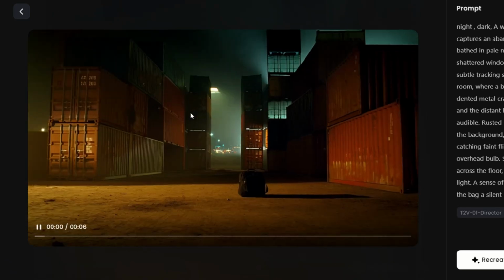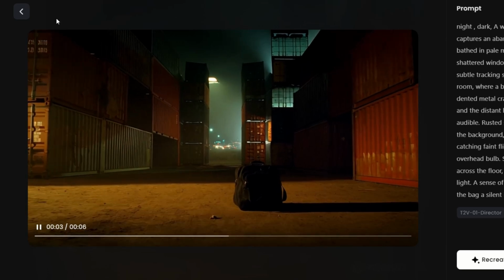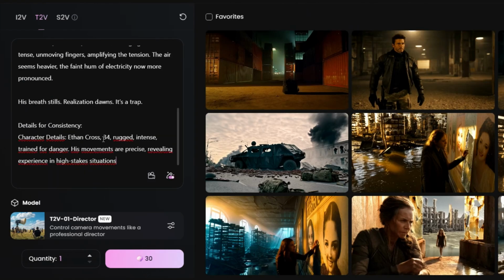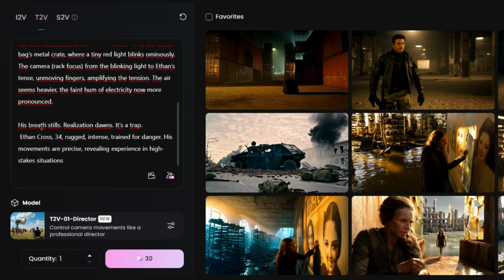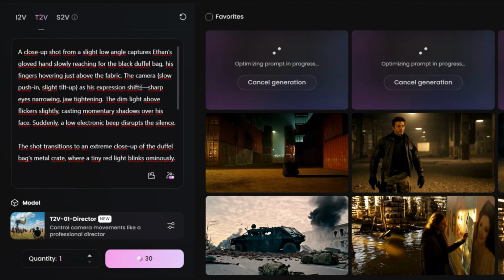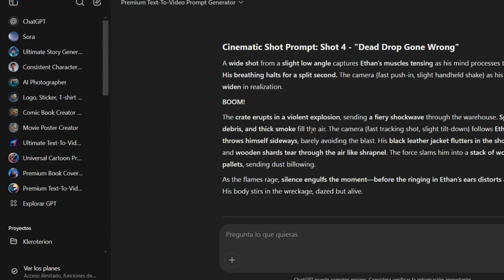I've already generated the first 2 shots, and here's what they look like. Now, we can generate more shots. I'll create 3 variations per shot, which should be enough. After generating the shots, I'll copy and paste the prompts into the video editor.